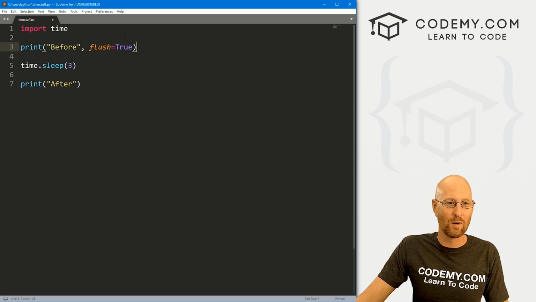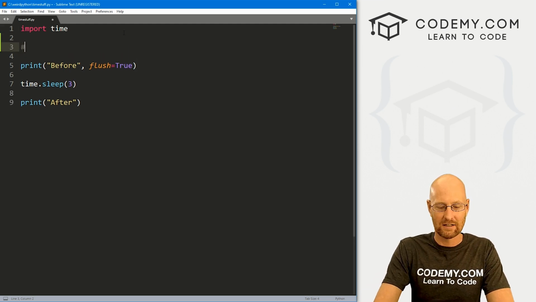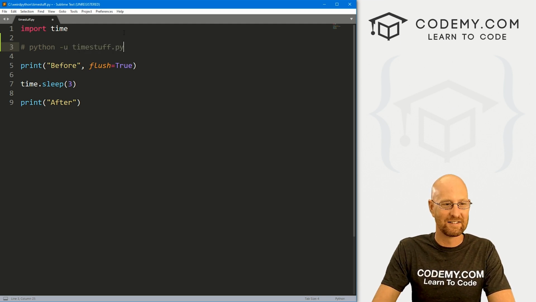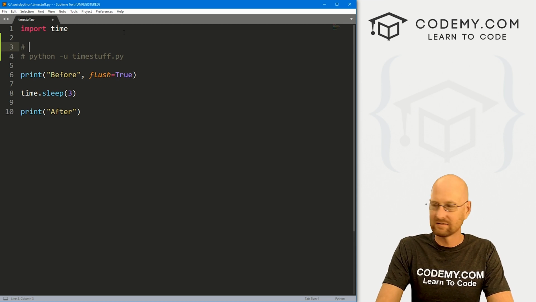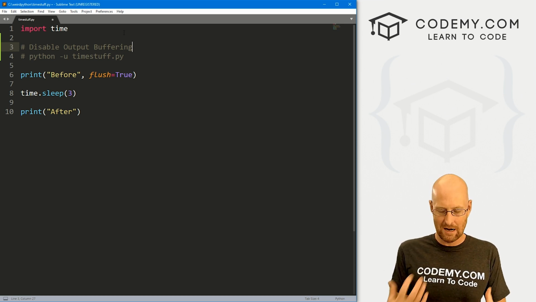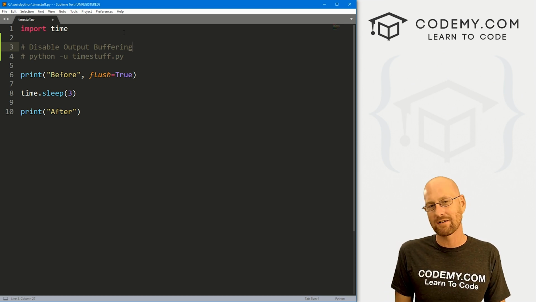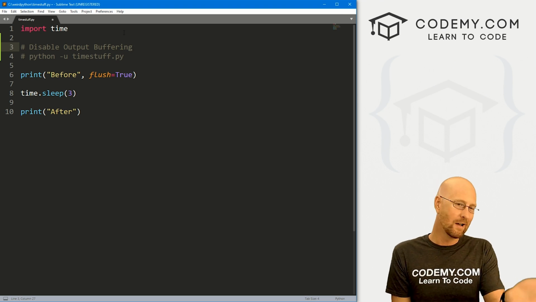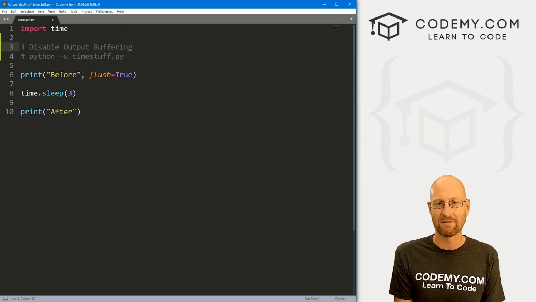But either way, you can always just call, like we did, Python -u timestuff.py. And if you search for disable output buffering, something like that, that will work too. There are probably other ways you can mess around with standard input output in Python if you really want to get to the bottom of this, but I think these two methods will work most of the time for most people. So we'll just sort of leave it at that.